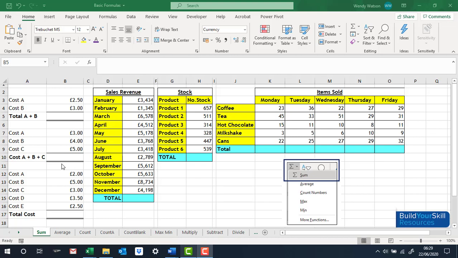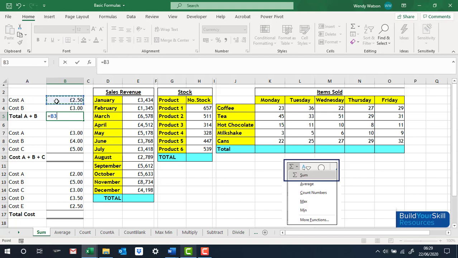In this video we're going to look at basic formulas that you can use in Excel, and we'll start with adding. If I'm adding just two numbers together, in this example here in cell B5 I want to add cost A and cost B, I could go equals the first cell, the first number B3, plus the next one. That's fine for two numbers. Even for three perhaps, equals the first number plus the second number plus the third.